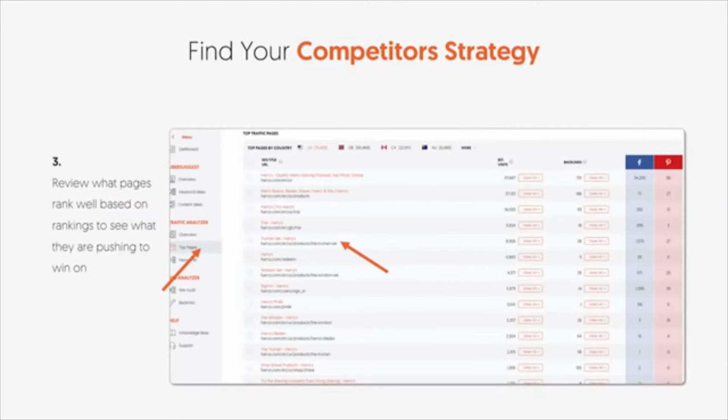The third step is to go to top pages in the left-hand navigation and look for the popular pages. This will show you all the pages, whether they're the e-commerce page or a content-rich page or a video page, that's driving traffic based on social shares, backlinks, and estimated visits. If you click View All under Estimated Visits, it'll show you all the keywords that drive traffic to that page.